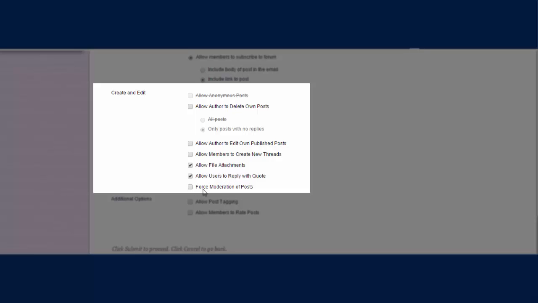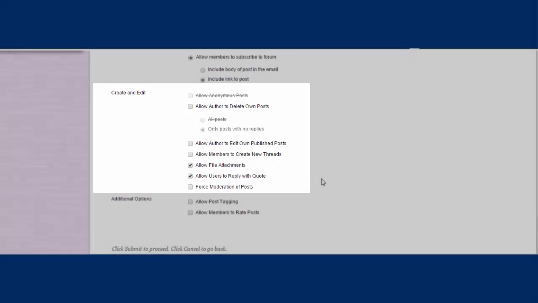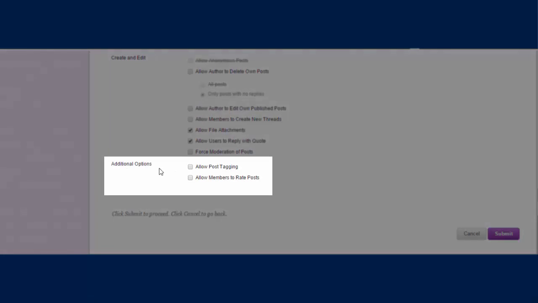And if you are on a topic that you believe needs moderation, you can force moderation. This will require that the instructor yourself will have to approve each post before it will be viewable by the rest of the cohort members. An additional option at the bottom is to allow post tagging and ratings for the posts. In this, you can create a tagging scenario, or students can create a tagging scenario for each post and they can follow along. You can also allow students and cohorts to rate the post for each posting that is made.